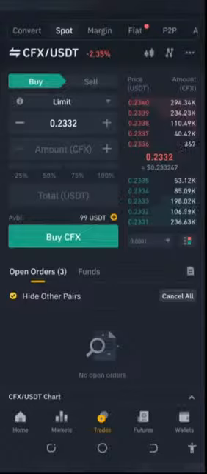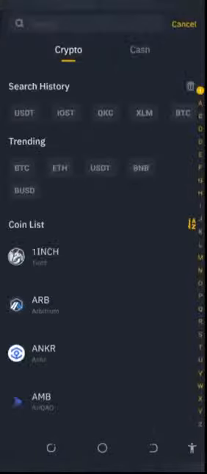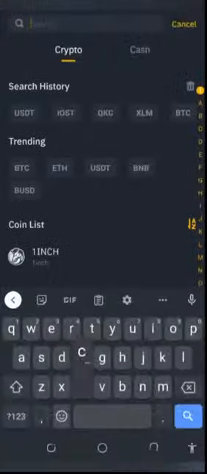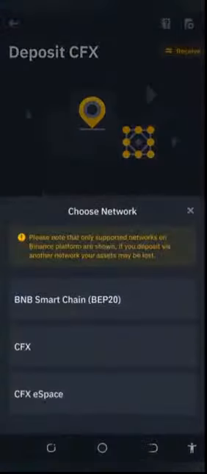So let me just get my deposit address here. My deposit address for CFX, I'm just going to send it back, okay? That's what I'm going to do. Since I can't get to change it, so CFX. Okay, now we have CFX eSpace. Awesome. Now, can you just imagine that?